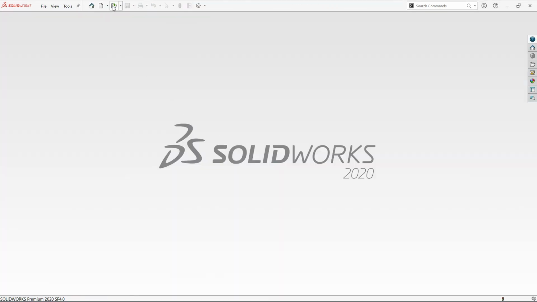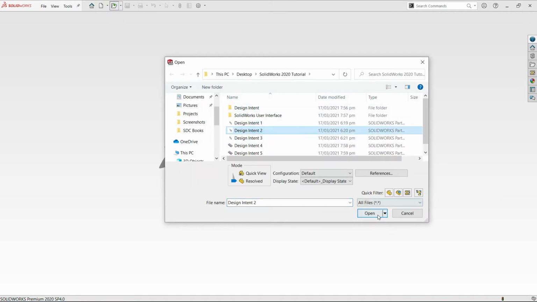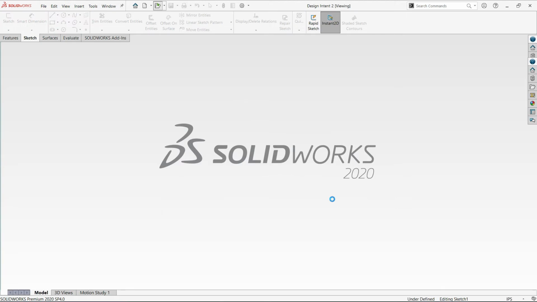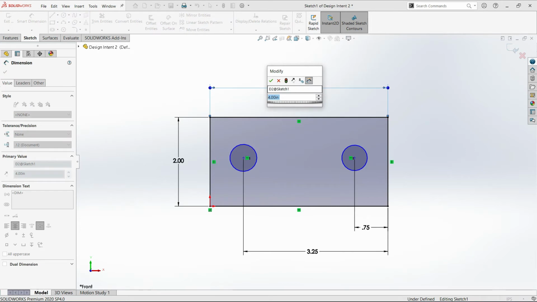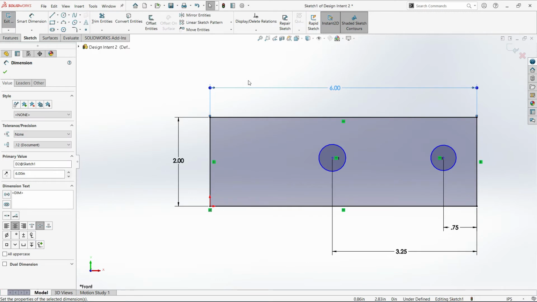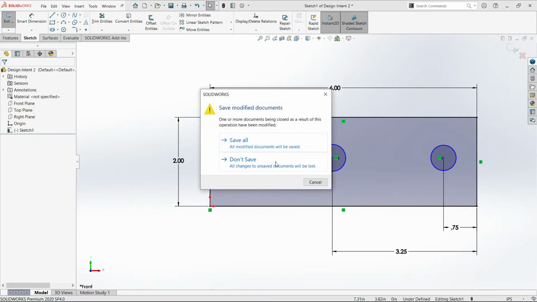Let us open design intent 2. Similarly, let us change the overall width of this plate. Let's try 6, then OK. So changing the overall width will keep the hole positioned relative to the right edge of the plates. The position of the holes are not affected by the changes made in the width of your plate. Okay, so I just close this one and then don't save.